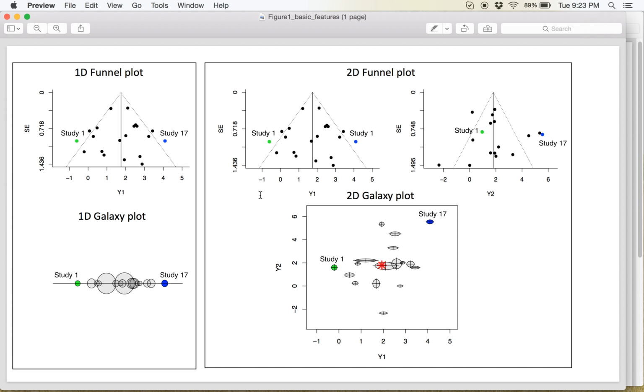Now, if we look over on the right-hand side, the two-dimensional galaxy plot incorporates a similar visualization technique and can be used to compare two effect sizes. The x and y axes of the galaxy plot are the two different effect sizes being studied. Within the plane, we can see ellipses, whose size is determined by their height and width, and their location depends on each study's joint outcomes for each of the two effect sizes.